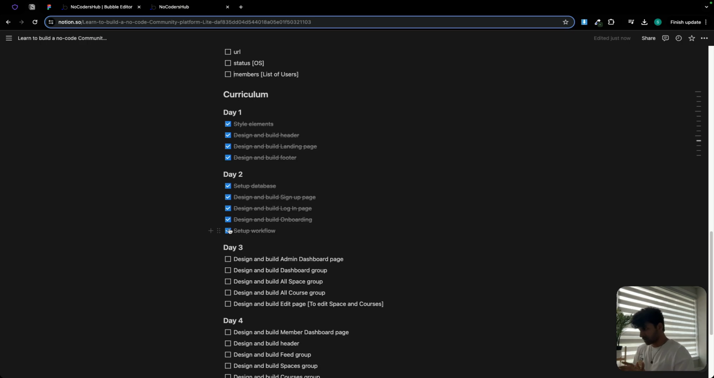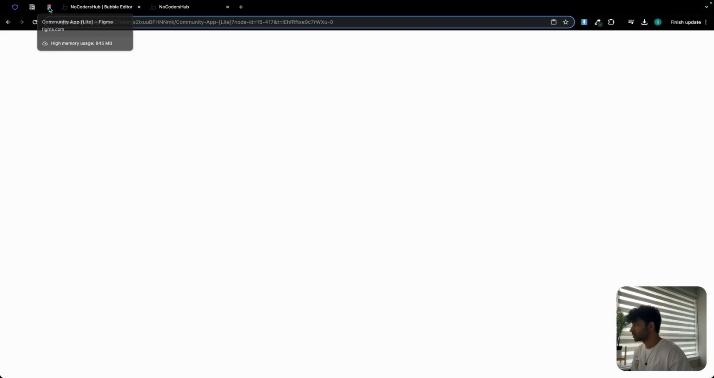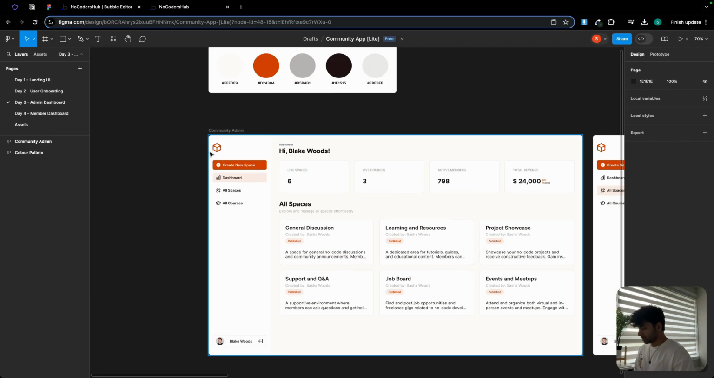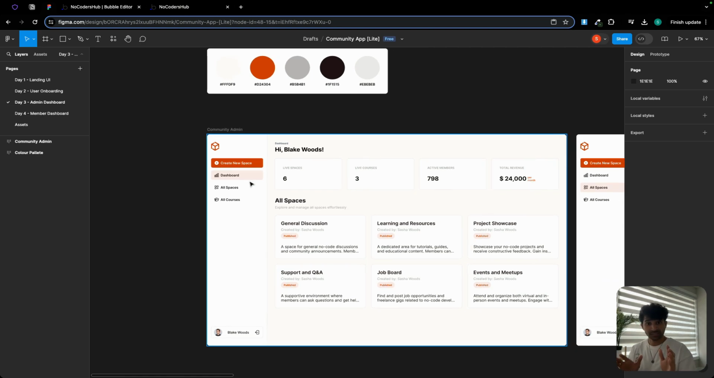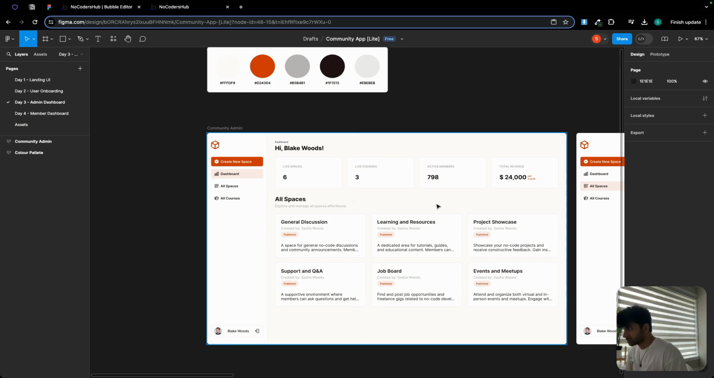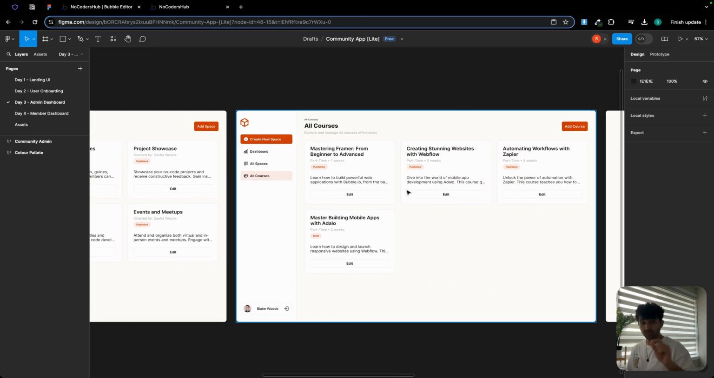So in day three, we're going to focus on the admin dashboard. So I'm just going to show you a sneak peek of what we have over here. So in the admin dashboard, as you can see, we are going to create this whole dashboard, and this dashboard is going to be a single page application. Alright, we are not going to build multiple pages. So as you can see, we can create unlimited spaces, we can edit them, we can create unlimited courses as well. The only thing is we won't be hosting them on Bubble, but we can do that.